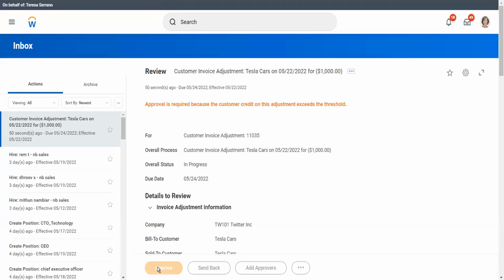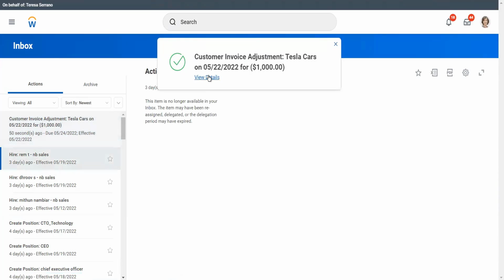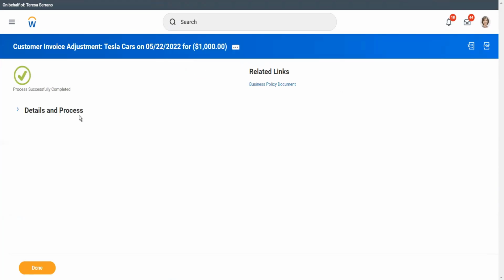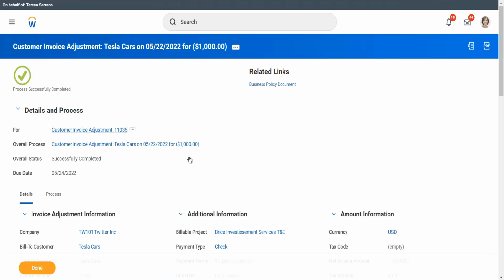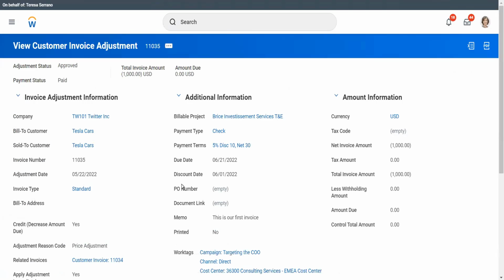So let's say approve. Okay, so if we look at this invoice adjustment now, she would be having access. If you go to this invoice adjustment, it will refer to the original invoice from which this adjustment has been created. As you can see, we have decreased the 1,000, so there is no amount due. Obviously, we have reduced the amount.